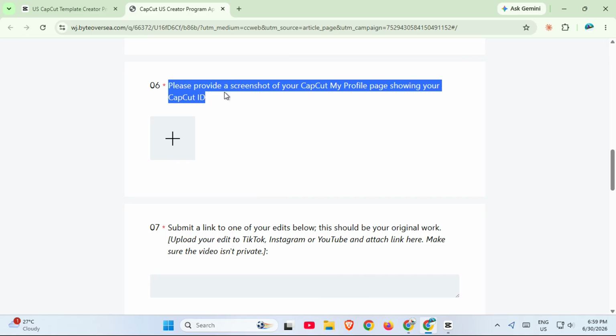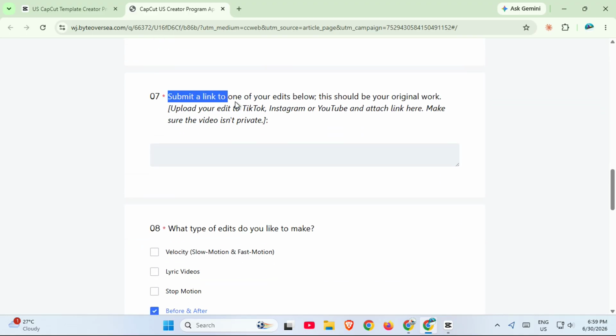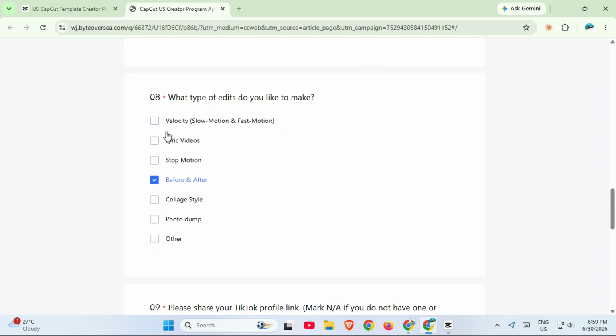Once that is done, the form will ask you to submit a link to one of your edits. This should be original work, so use one of your own edits rather than something copied from someone else. Choose a strong example that shows your editing style, your creativity, and the kind of content you make best. Right after that, CapCut will ask what type of edits you like to make, so answer this in a way that matches the content you actually create.